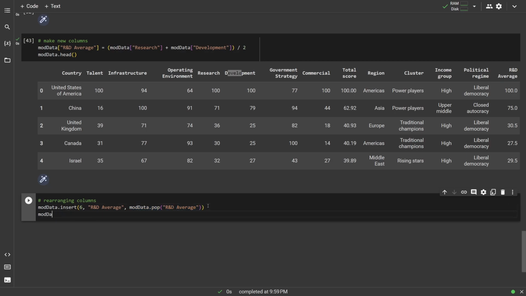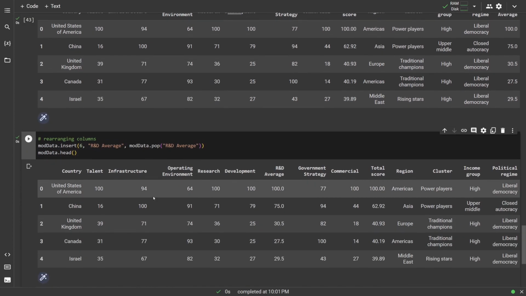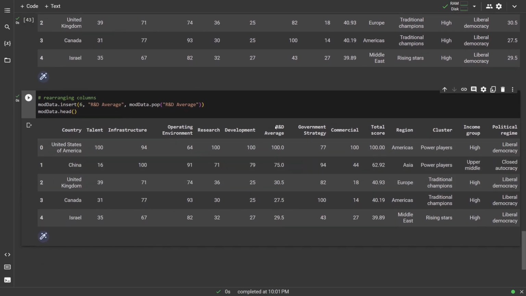So let's actually just type moddata.head like this and then run it. And now you'll see we nicely have our R&D average score right after development instead of at the very end. So it's now been rearranged to a more correct location. So now you should have a good idea of how to actually just rearrange a simple column like that. I hope you were able to learn quite a bit in this video.